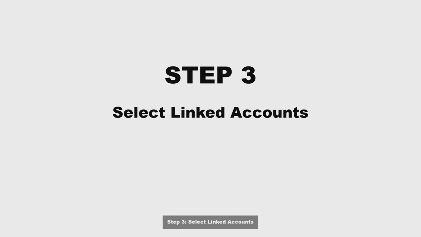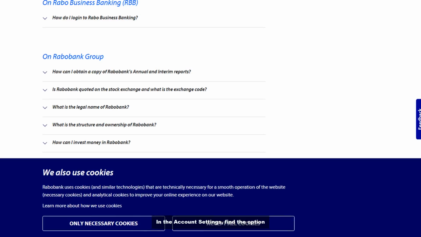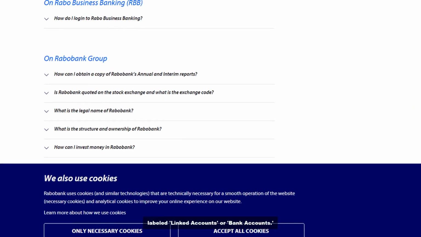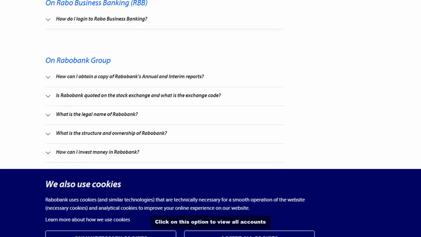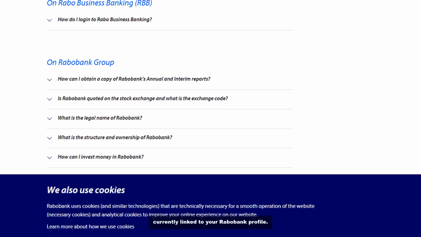Step 3. Select Link Accounts. In the Account Settings, find the option labeled Linked Accounts or Bank Accounts. Click on this option to view all accounts currently linked to your Rabobank profile.